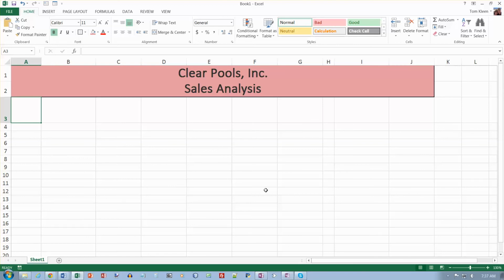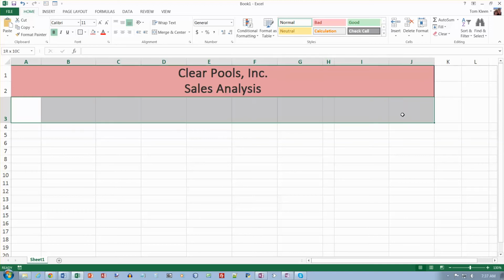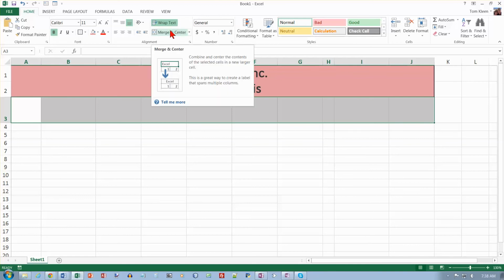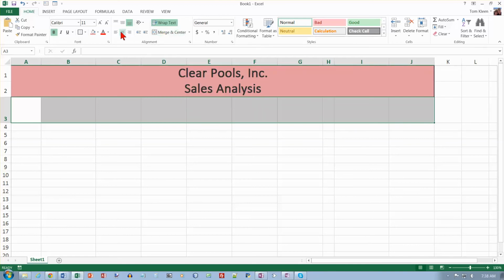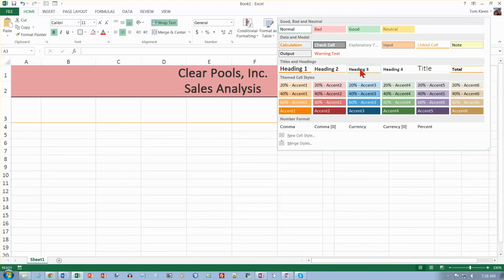Okay, now we're at the bottom of page 416, and I want to select from A3 to J3, which is all of this stuff right here, where we're going to put our column headings. And I want to turn on wrap text, so if I type something long in there, it'll appear on 2 lines. And I also want everything to be centered, and I also want it to be heading 3, so go to our styles here and choose heading 3.